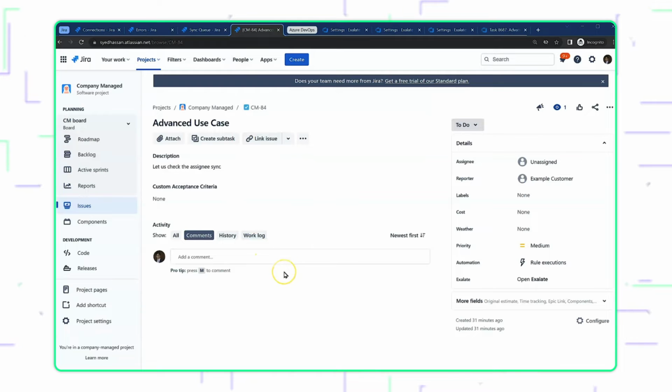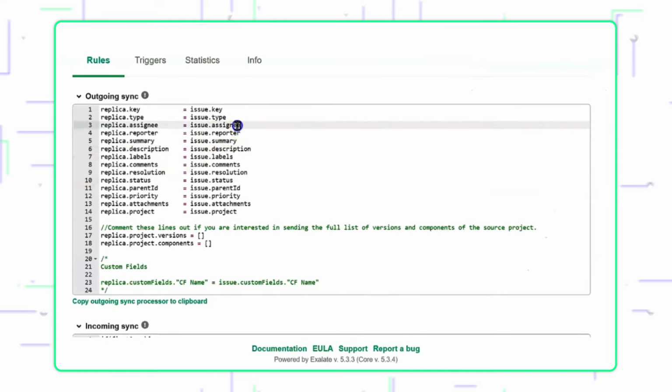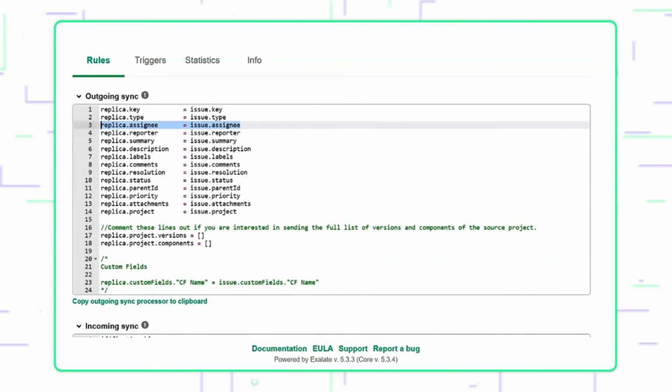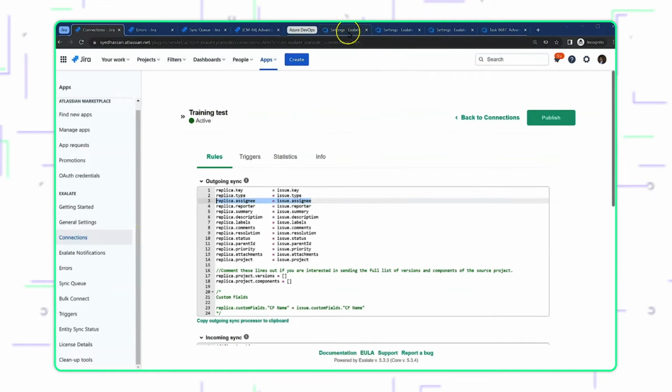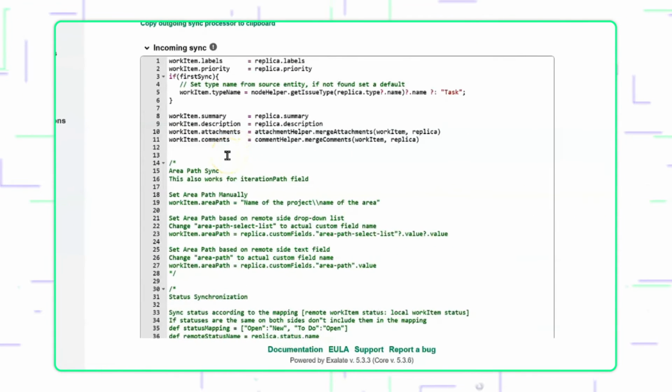In order to do that, Jira needs to ensure that it's sending over the assignee. Let's have a look at the Jira outgoing scripts. As you can see, that is already part of the standard script. So Jira is already sending over the assignee object in the shape of replica.assignee. Now, what Azure DevOps needs to do is pick up that assignee and search the local Azure DevOps system for a user account corresponding to that assignee.